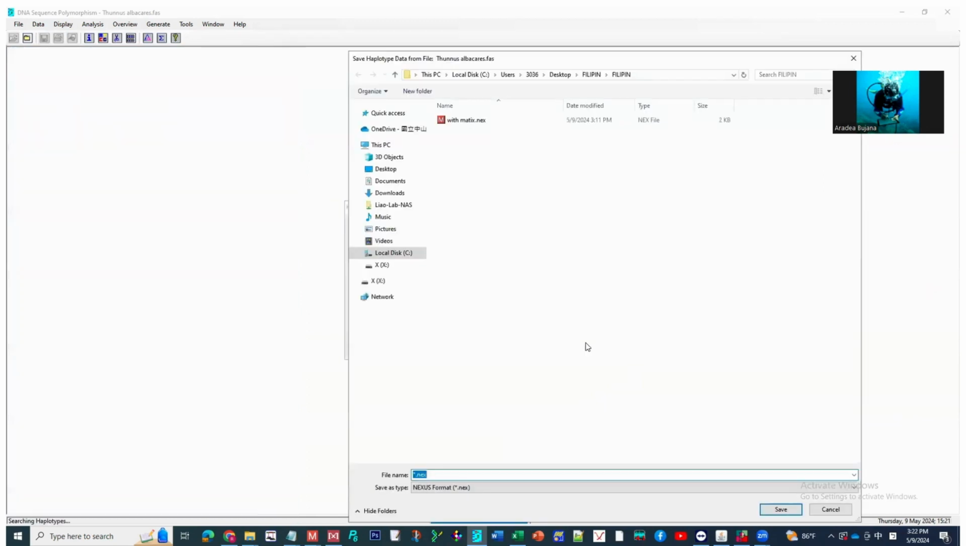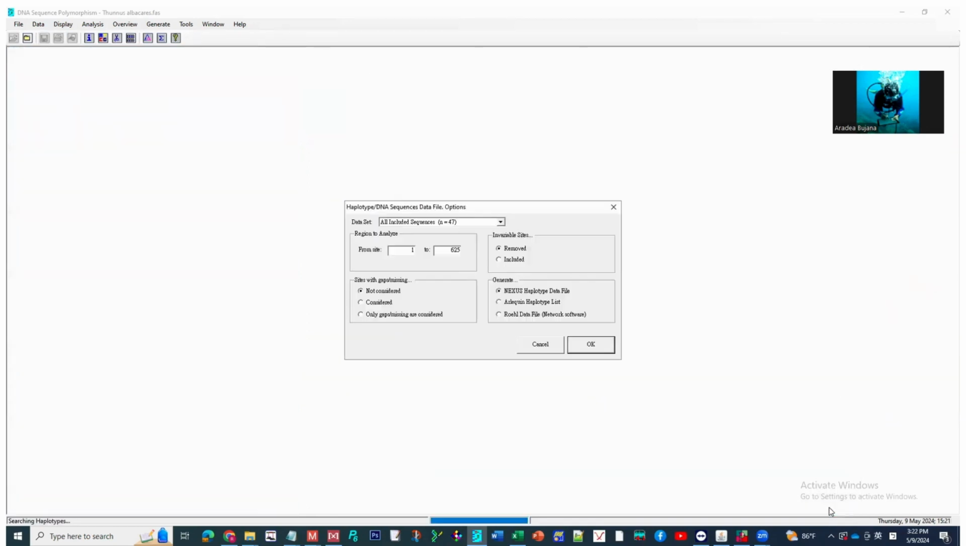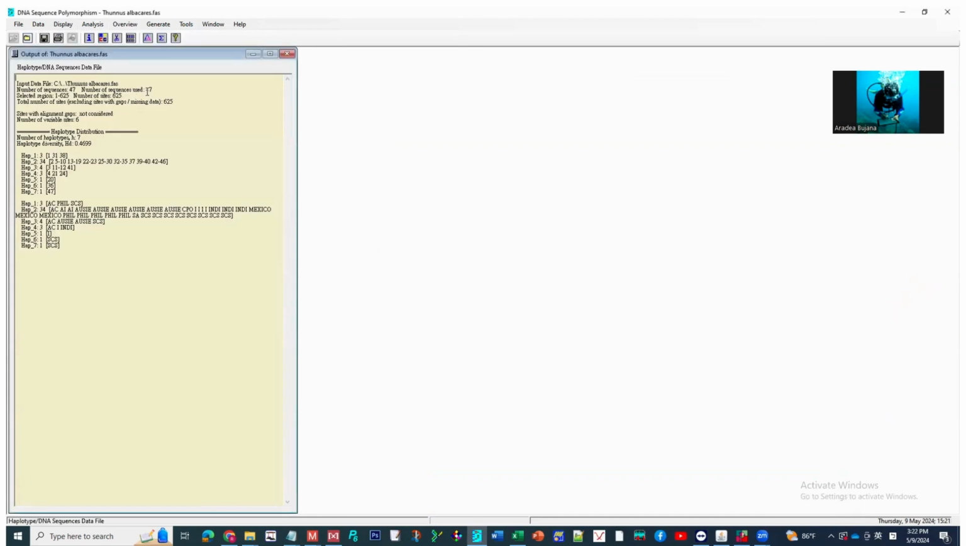Click OK and cancel. Okay, that's it. This is the result. We have 47 sequences and the number of haplotypes is 7. And haplotype diversity is around 0.4699. And this is the haplotype. And this is the group of haplotypes.